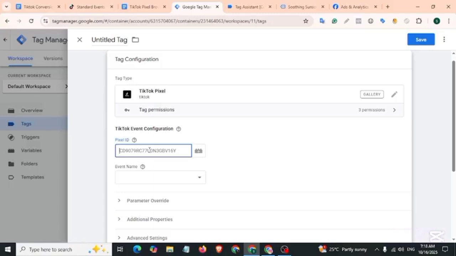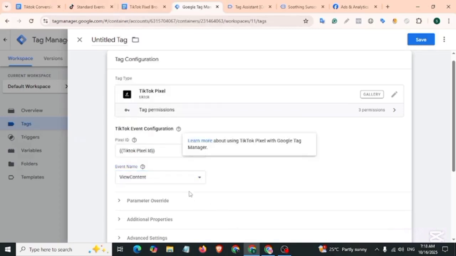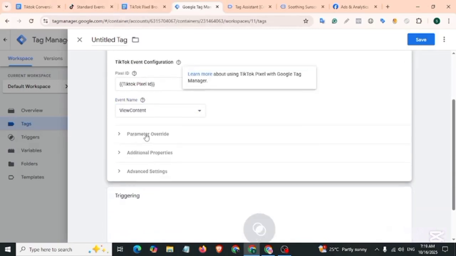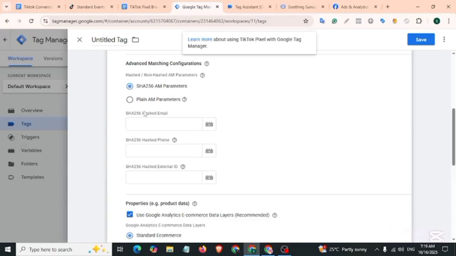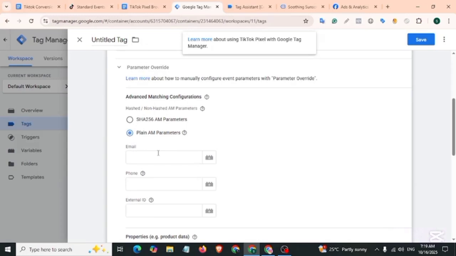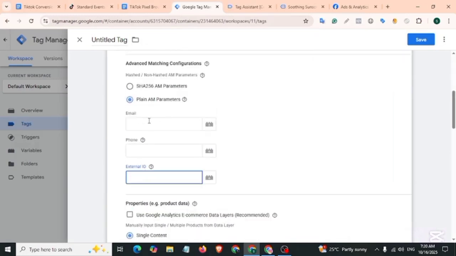Call our TikTok pixel variable. Then select event name. Move on parameter override and we select plain AM parameters. If you want, you can select this option as well. And we cannot get user data in view content without a logged in user, so I will not send user data for the view content event. We will call our external ID.